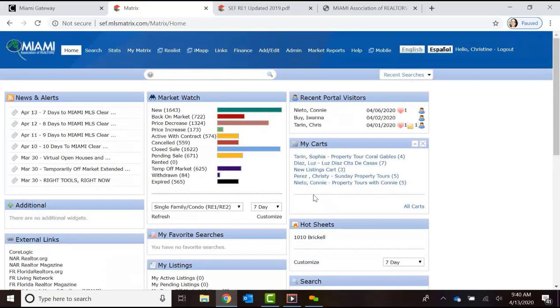So at first, it does look like a lot of information, but aside from your additional links up here, you do have a speed bar. The speed bar is covered in 301, but basically it's just a way to quickly make a search. Whether you already have the MLS number or the address, you can go ahead and find it from the speed bar. You have your news and alerts.